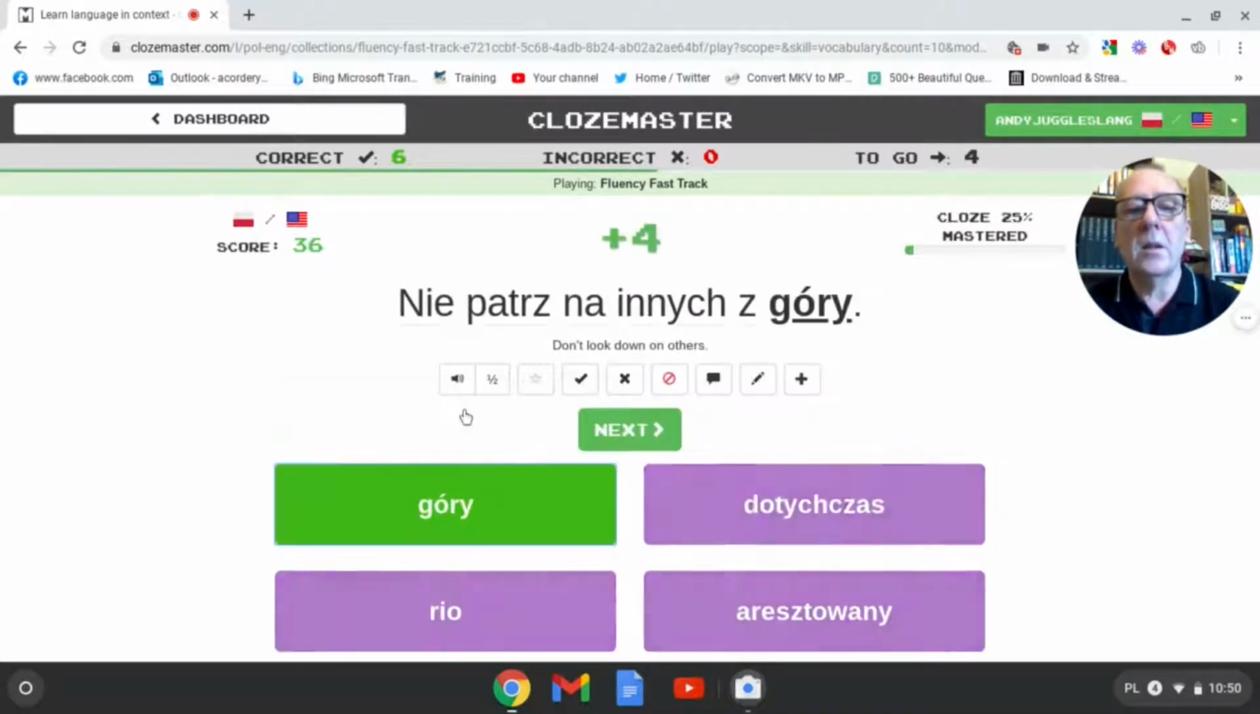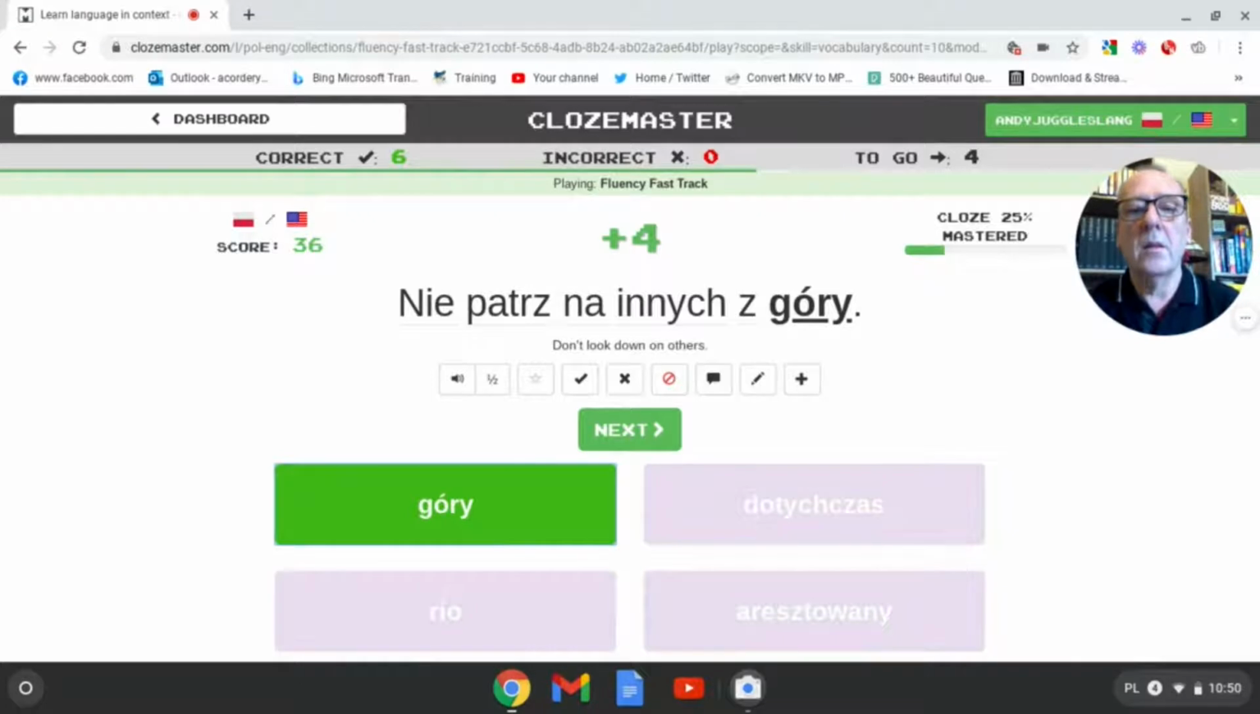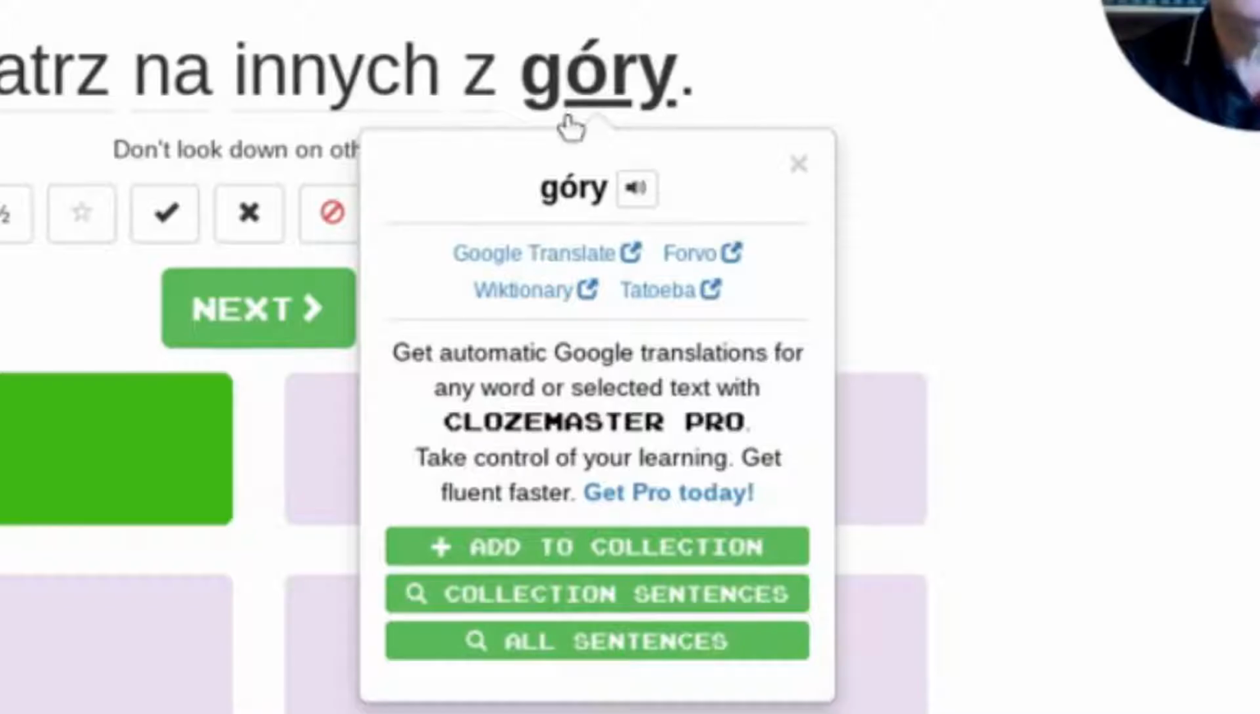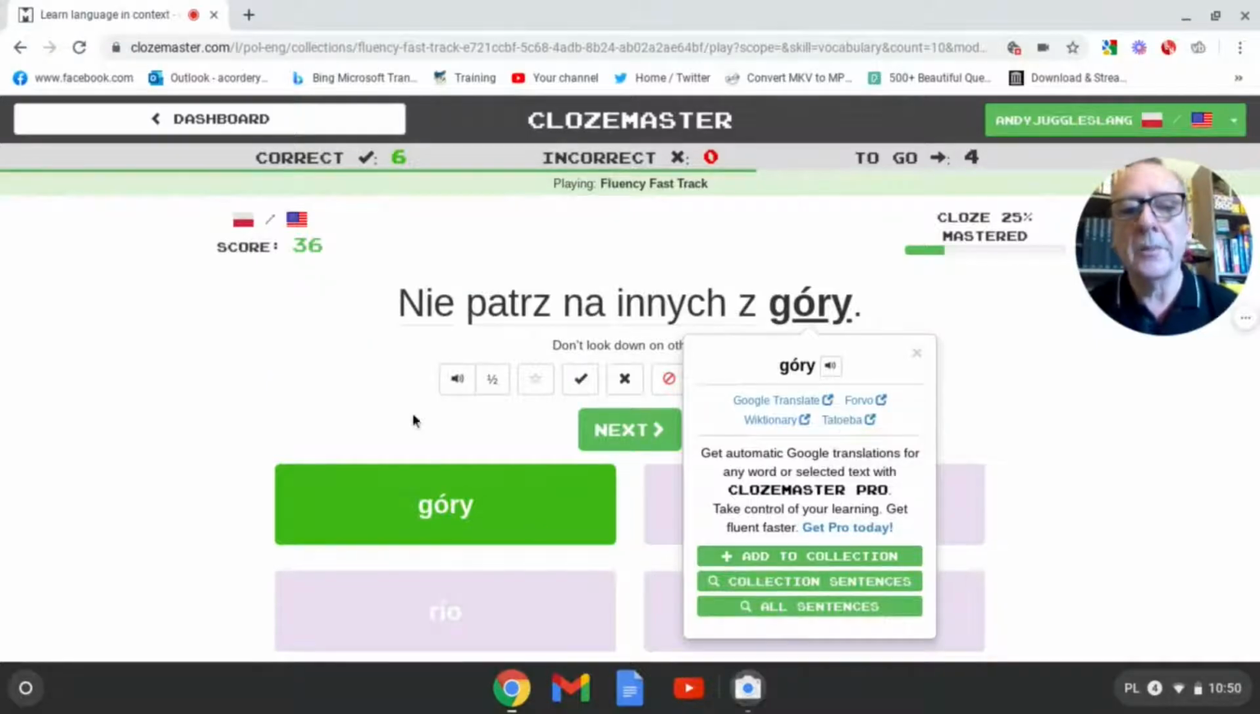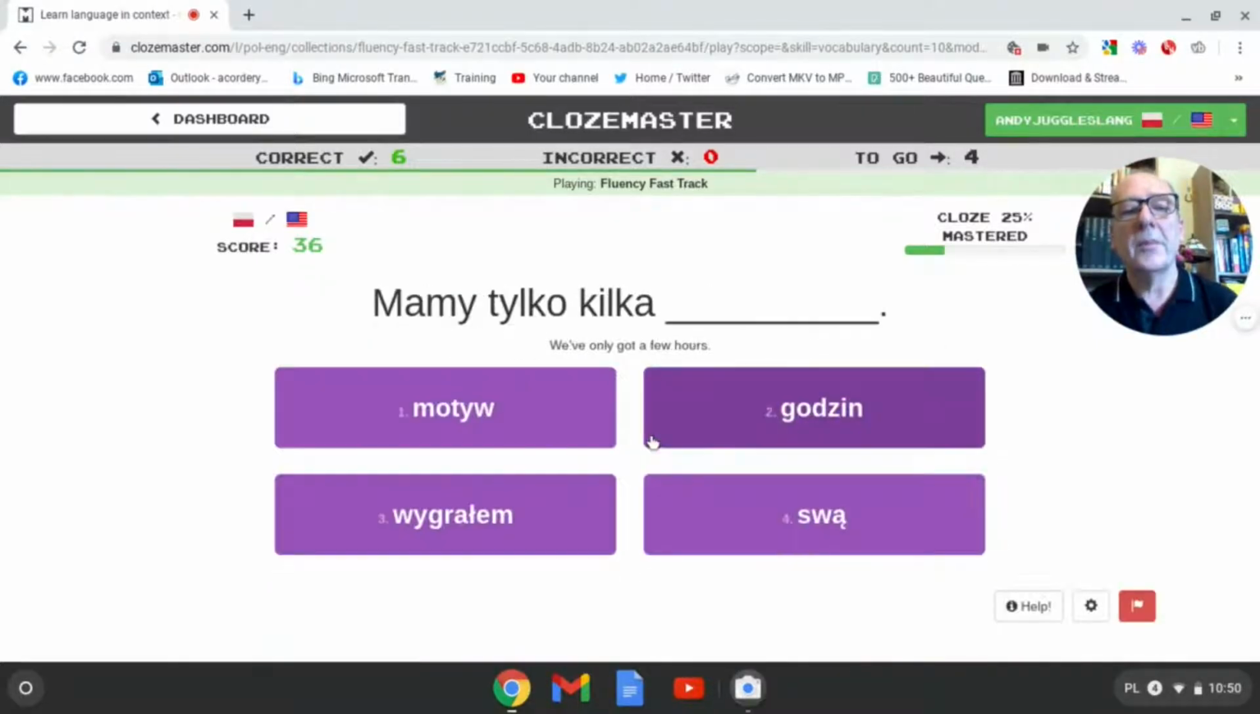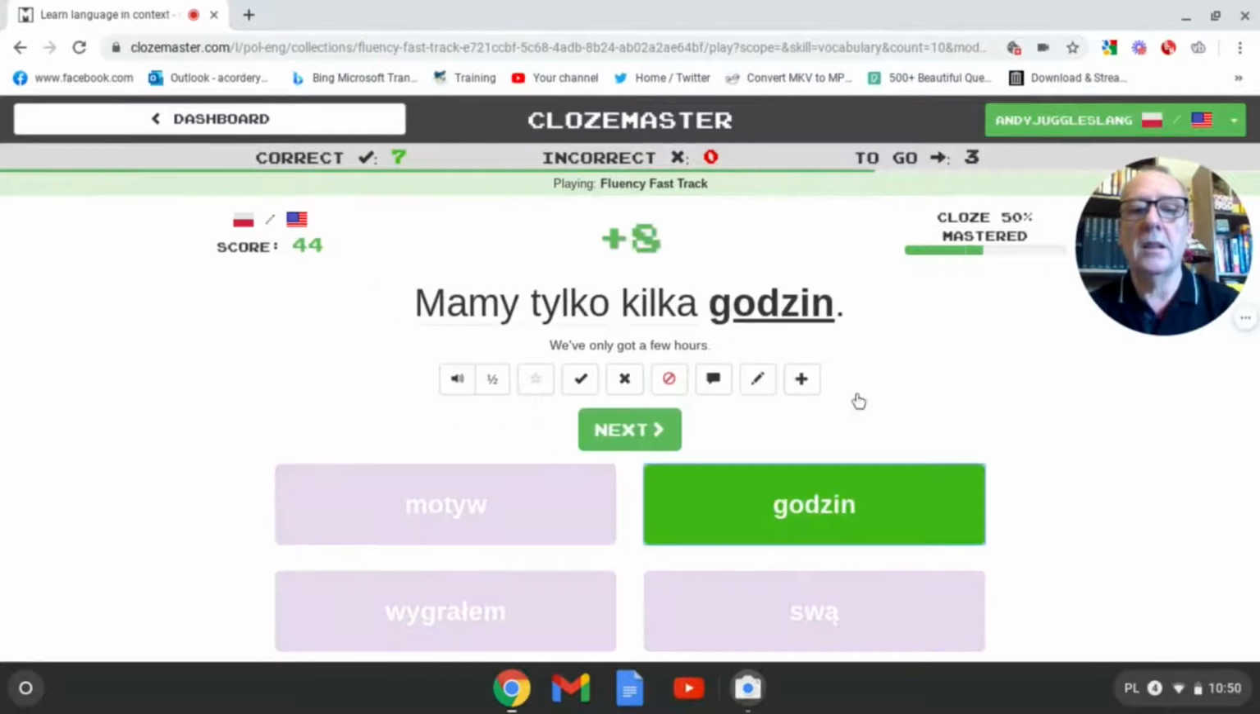I think it's this one. Nie patrz na innych z góry. Z góry. So if I didn't know what some of these words meant, I could click on this phrase and it could take me to Google Translate, Wiktionary, or a couple of other translation apps. If I want to add it to my collection, I can do that, and then I can review the collection sentences later as well. Mamy tylko kilka godzin, which is hours. Mamy tylko kilka godzin.